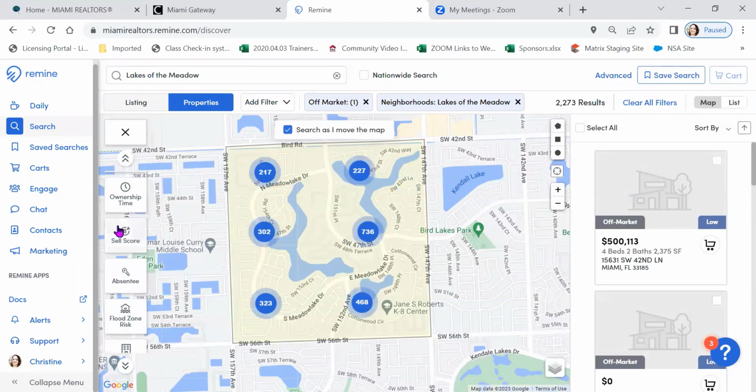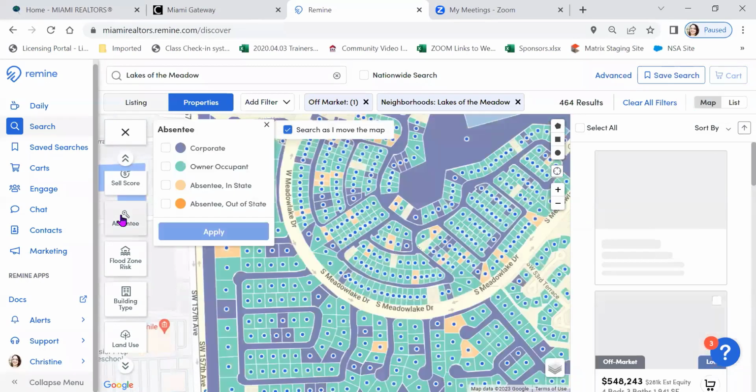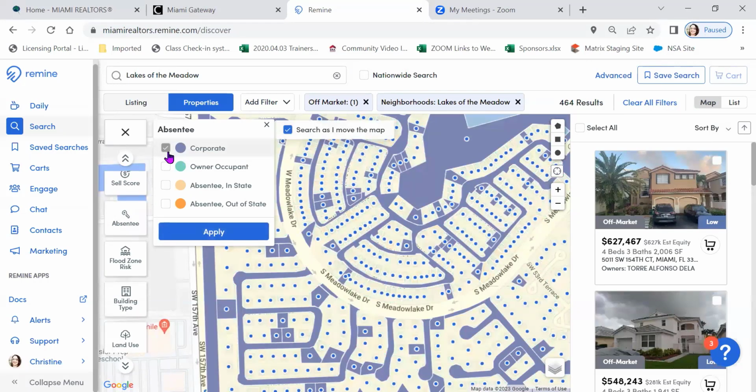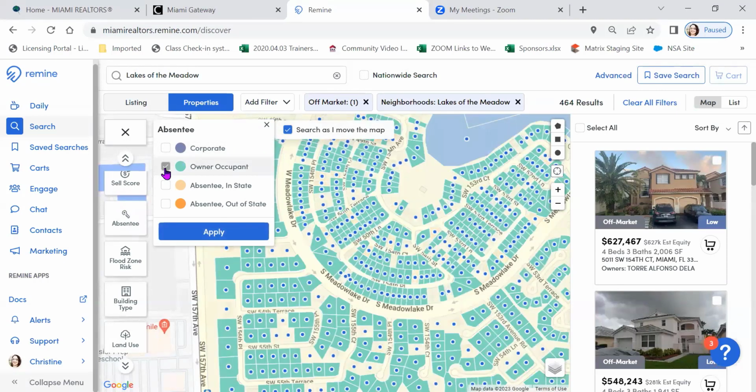Let's keep going. You've got absentee. Let me kind of hover. Within absentee, you have a few options here. You've got corporate owners. So if I want to work with specifically corporate owners, I can highlight those. If I want to work with owner occupants, that means the owner lives in that house. I can work with these.